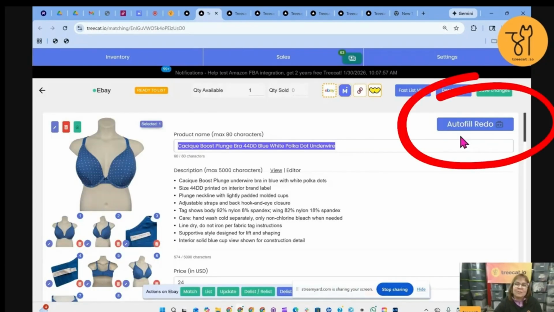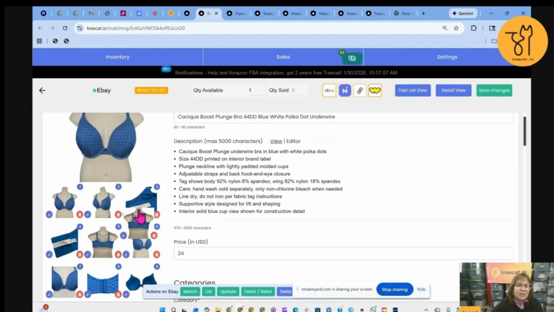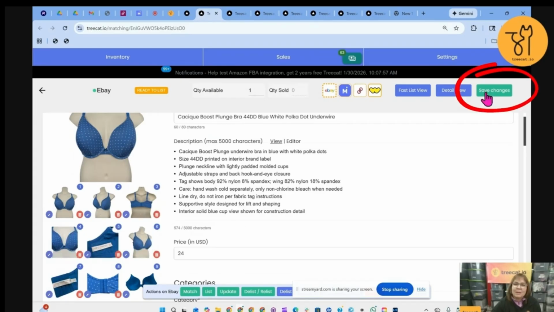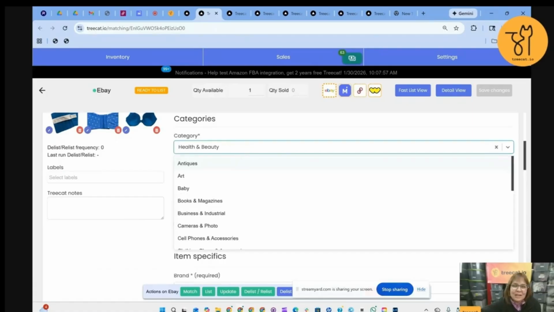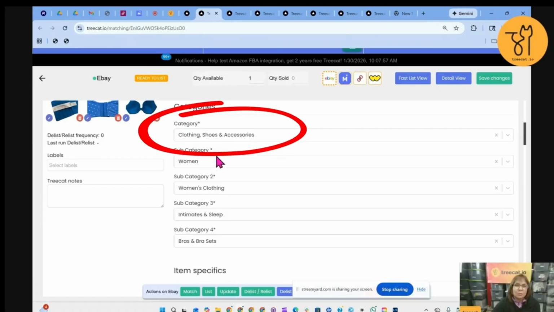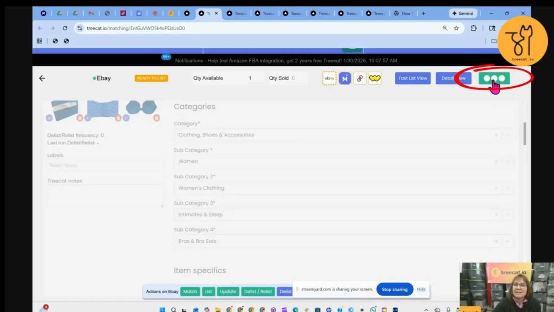Take advantage of our new autofill redo button. And I'm going to rearrange the pictures ever so slightly. Okay, I'm going to save that change, but I don't like the categories. So guess what? That's okay, because I have the opportunity to change those categories. I could just change it to women's clothing and accessories, save those changes.